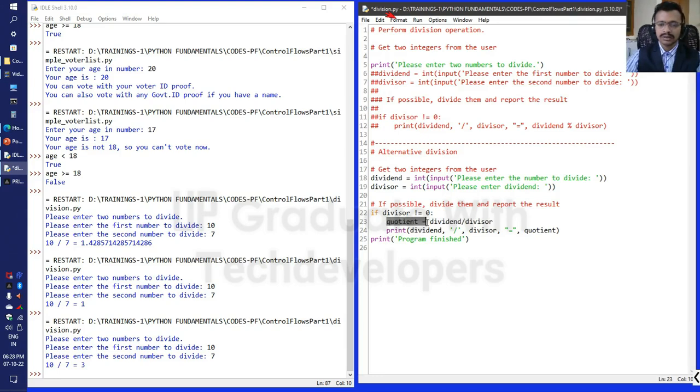That is, quotient is equal to dividend divided by divisor, and then I am displaying this quotient inside the print statement, and also writing one more print statement outside the if block, displaying that the program has been finished. Okay, let us run this.